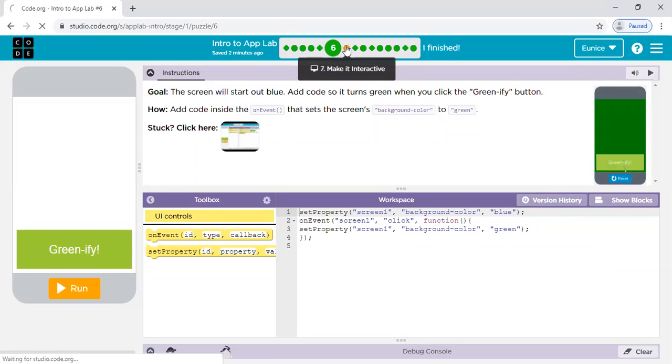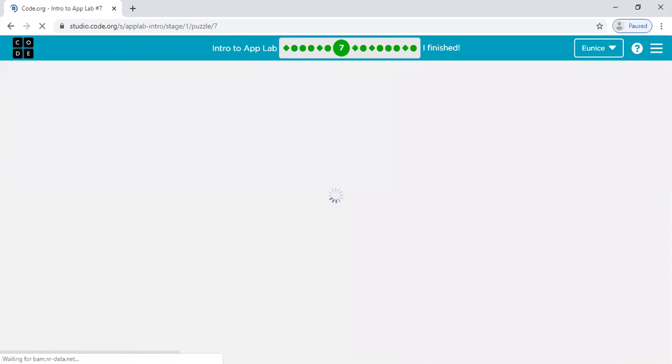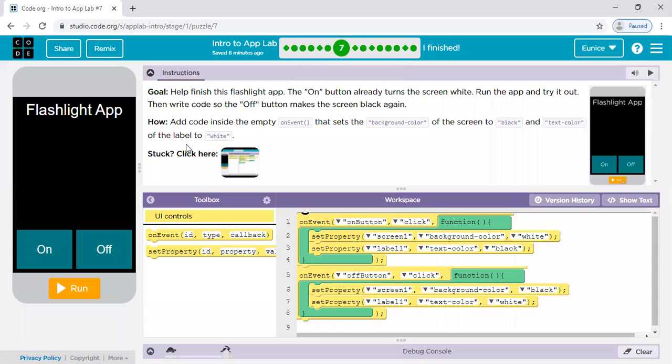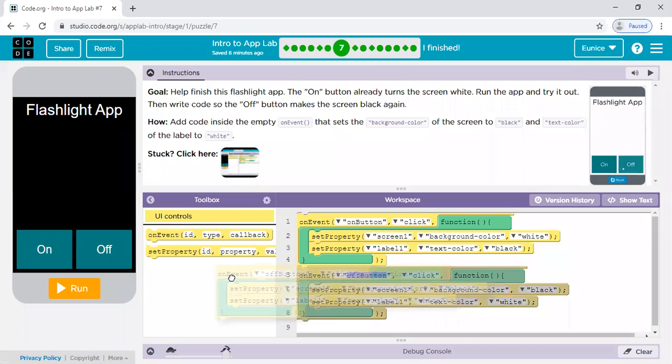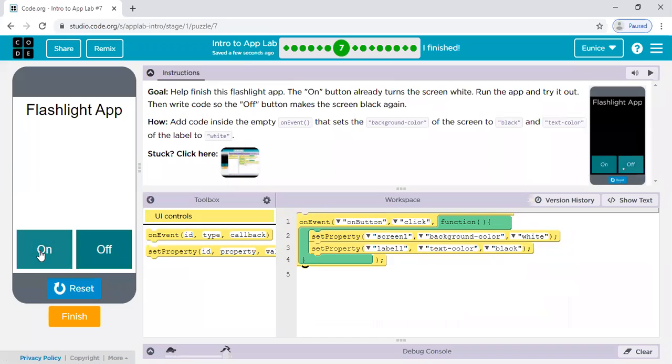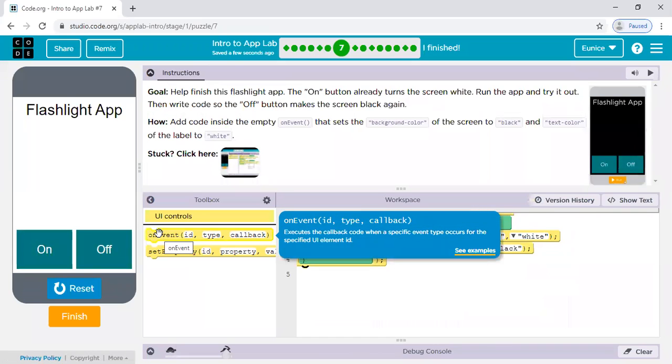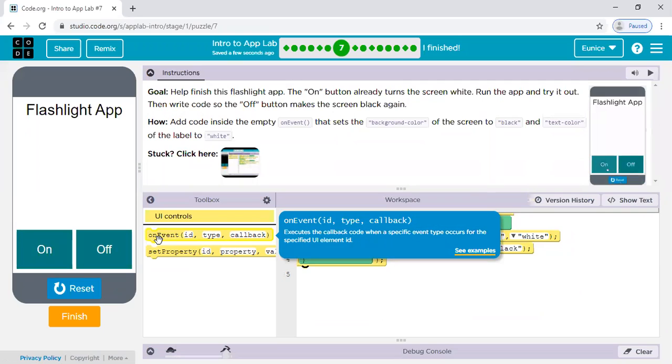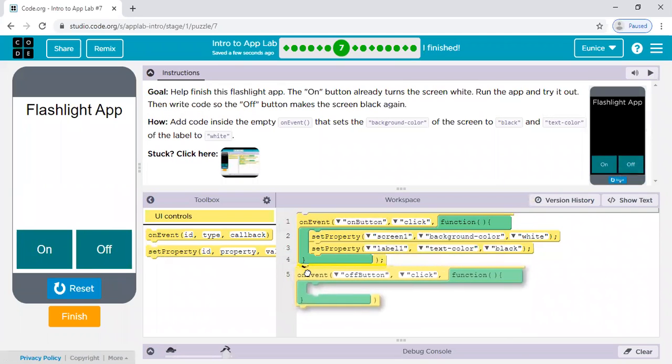So this is part 2 out of Make It Interactive, and is the final one. And this time, the goal is to help finish this flashlight app. The on button already turns the screen white, so we're going to run the app to try this out. So now we need to write code so the off button makes the screen black again. So we're going to add the empty function to the workspace, the on event one.